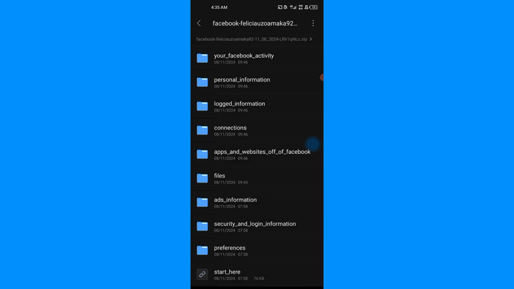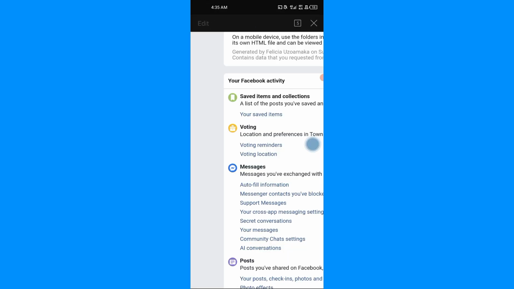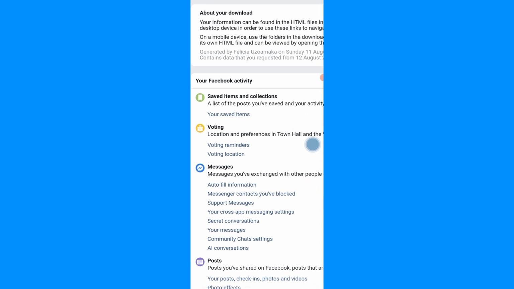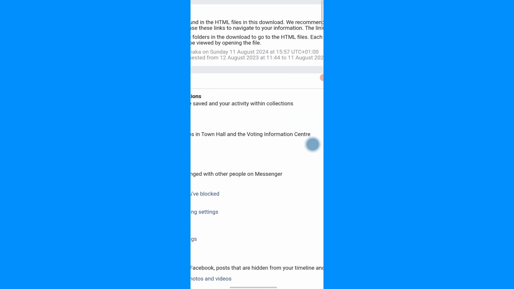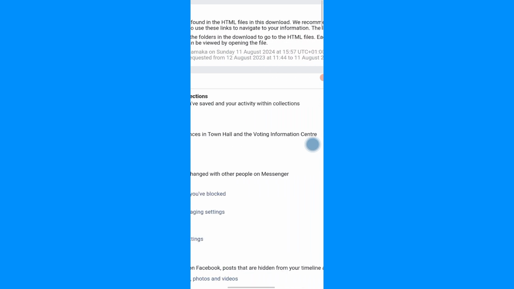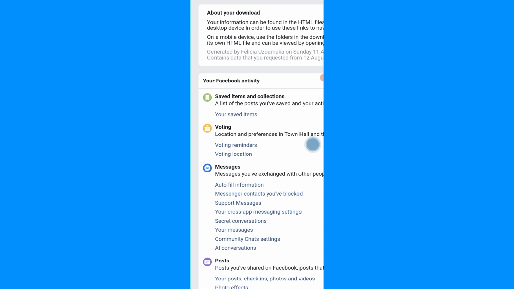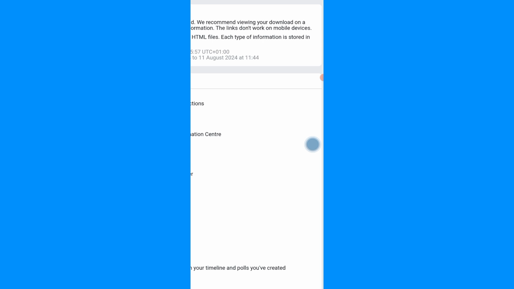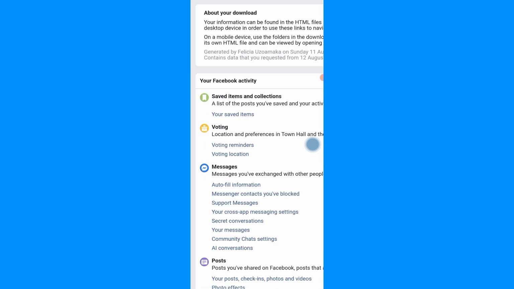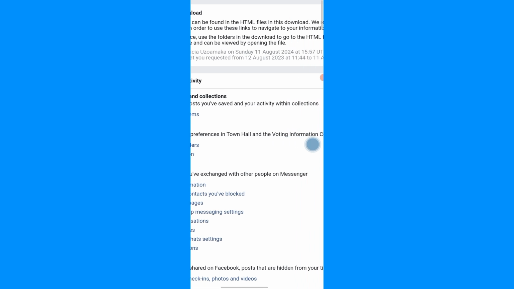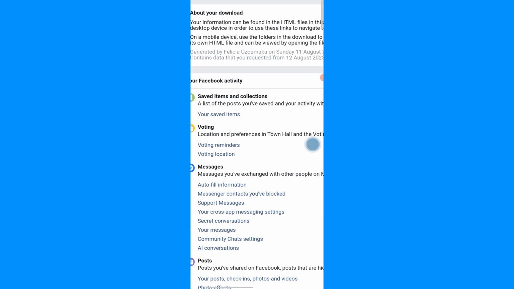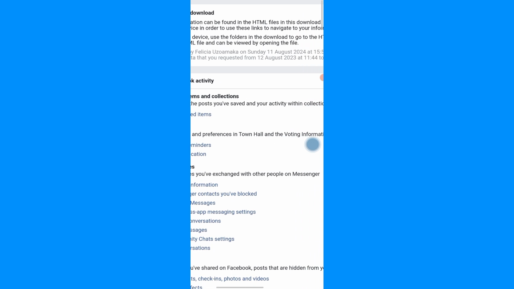So with your desktop, you can have a view of this when it's been extracted from your Archive to your files. So you can see what it says. They say about your download, your information can be found in the HTML files. In this download, we recommend viewing your download on a desktop device in order to use this link to navigate to your information. The link does not work on mobile devices. On a mobile device, use the folder and the download to go to the HTML files. Each type of information is stored in the HTML files and can be viewed by opening the files.